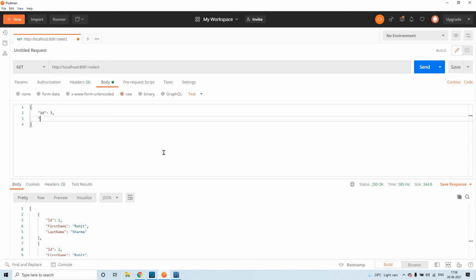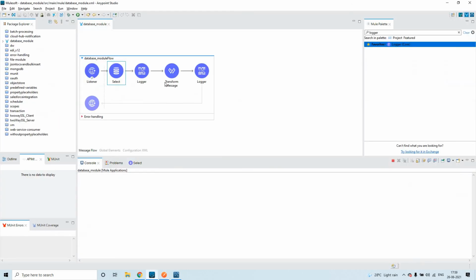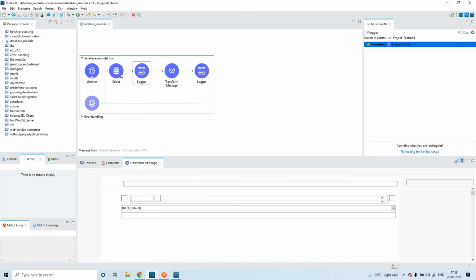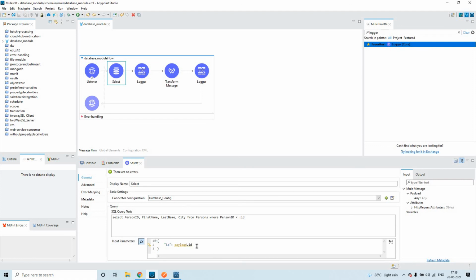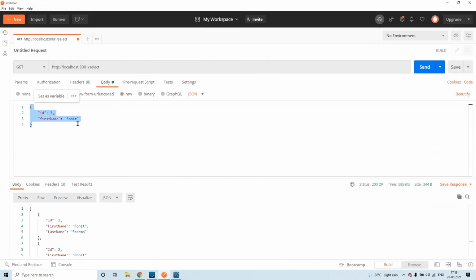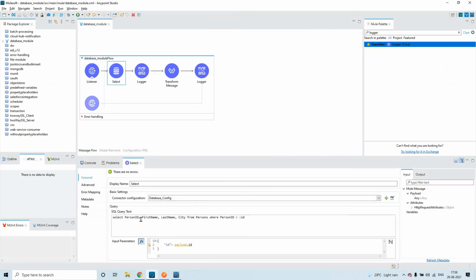You can pass random values as well, like first name, but this is not necessary. I'm just keeping something, so I'll keep something like row. We should send this in JSON format, right? Then only it will understand this as JSON. This input parameter section will get the ID from this payload, and it will be passed as an input to the select query.